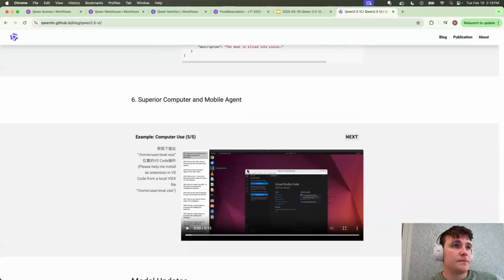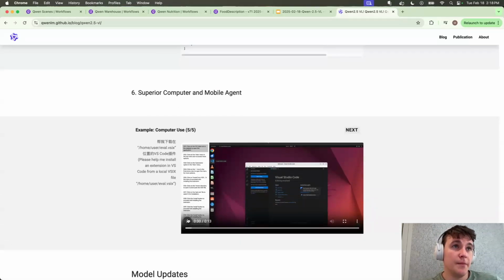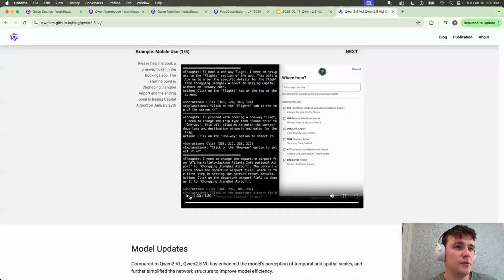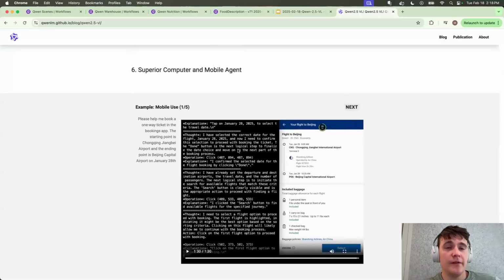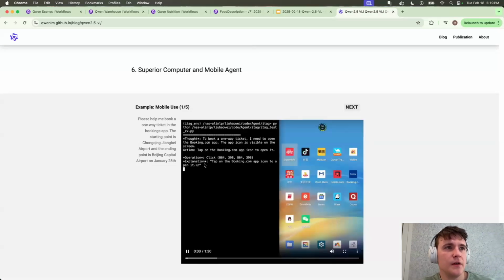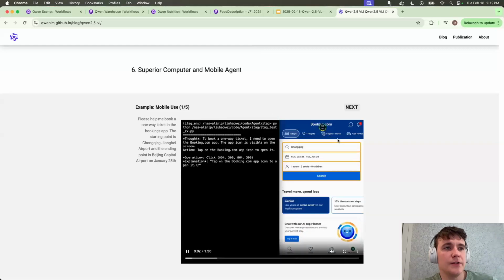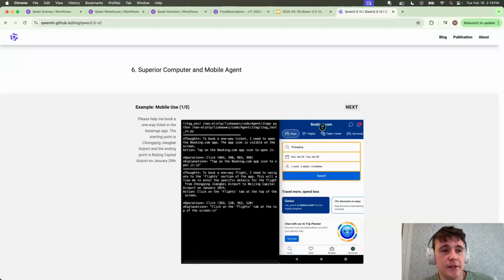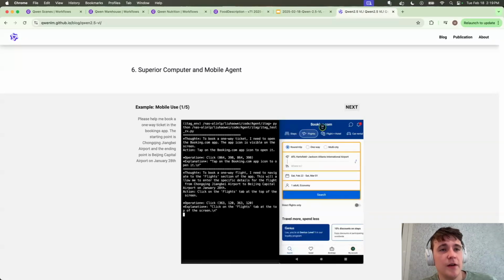And lastly, a superior computer and mobile engine, which is just mind-blowing. It's able to do a bunch of tool calling. If put in an environment, it could use your computer to do things. So here, I think it's been asked to book a ticket, and it's doing that. It's going through, looking at the website, basically taking a screenshot and then reading that, deciding which action to take.